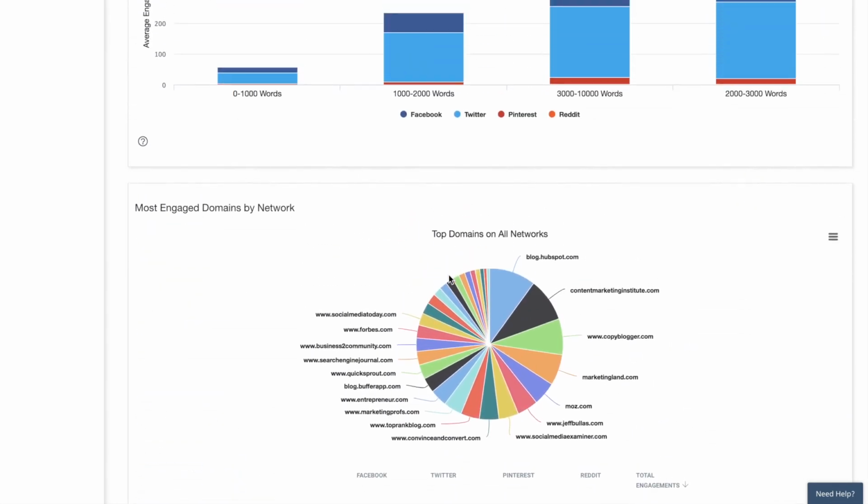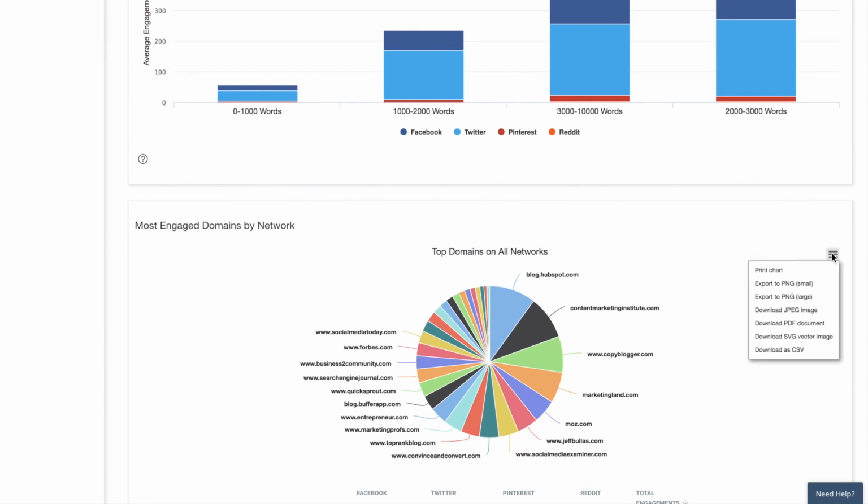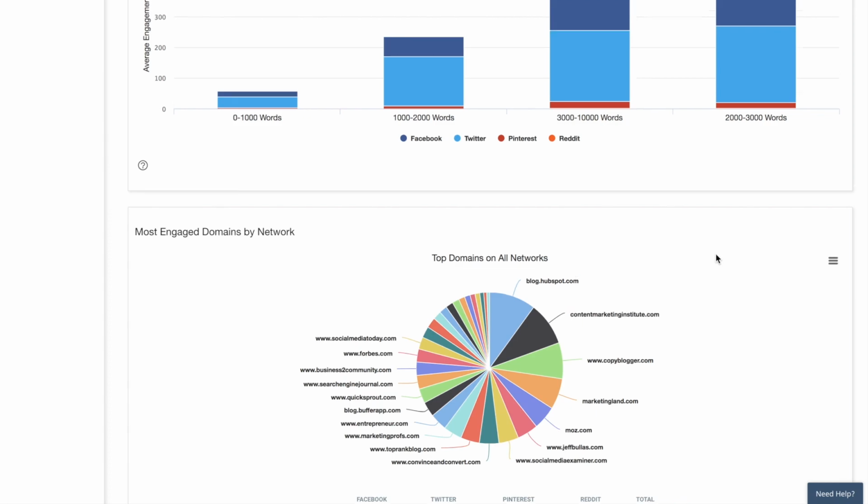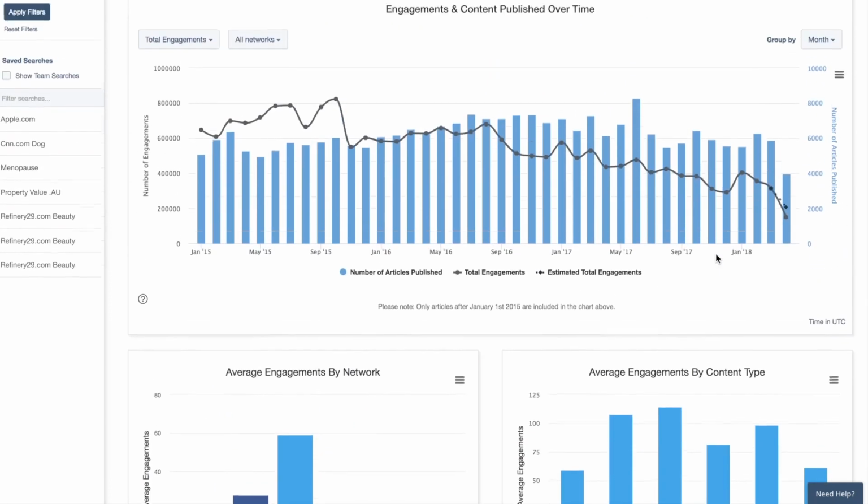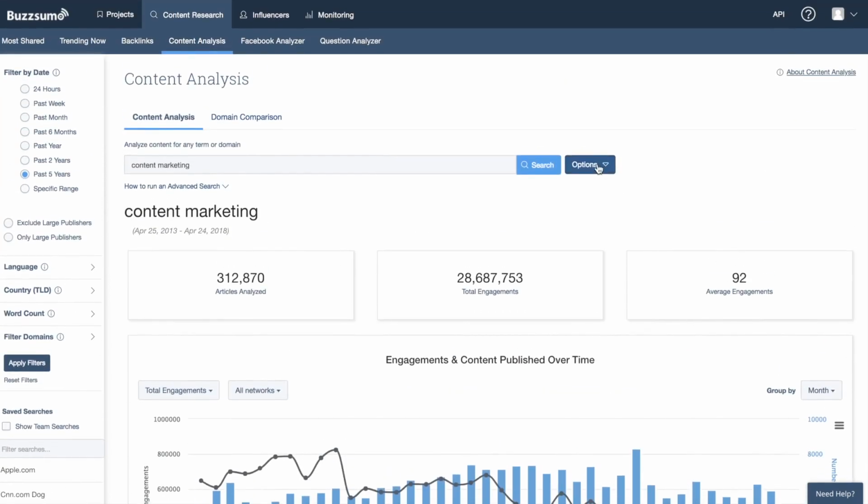Each of these graphs can be quickly exported to PNG file, JPEG, PDF, vector, or even the data downloaded as a CSV file. Or if you want the entire report, click the Export button at the top under the Options tab.